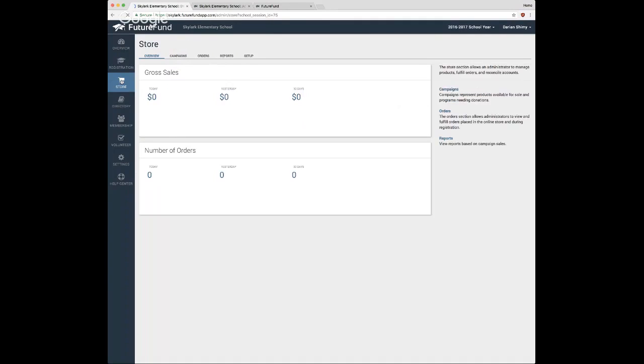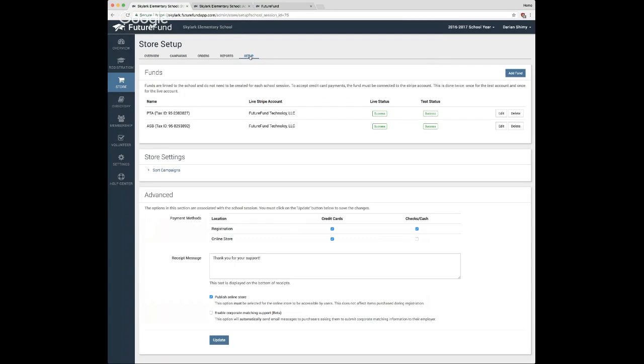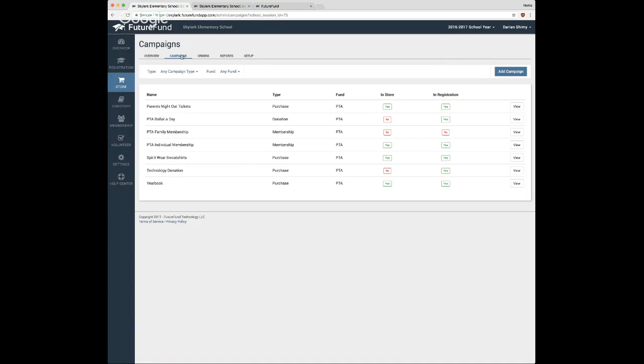So in the store, as we said, we have a variety of funds. So funds are managed in setup. And again, you can think of each fund as a link to a separate checking account or bank account. And then we have campaigns, and campaigns are the vehicles, that's how we collect money. So this could be Parents Night Out tickets, a yearbook, PTA dollar day donation, etc.